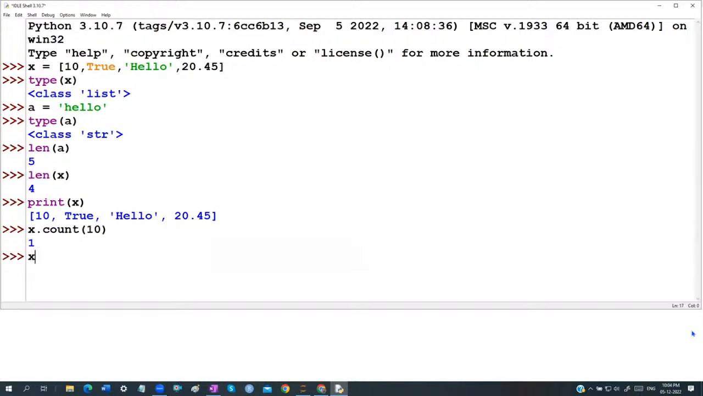It was there for 1 time. X dot count of 100, it is going to be there for 0 times. These are methods actually, guys. These are what we call methods. The guys who already have an idea about object oriented programming may know about this.